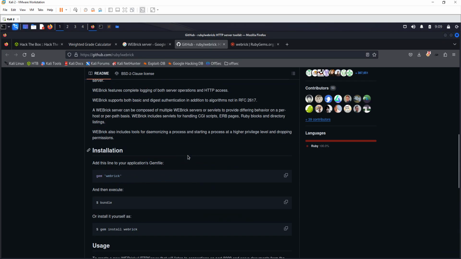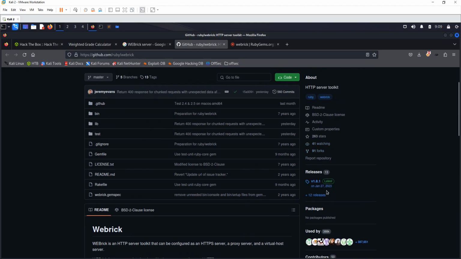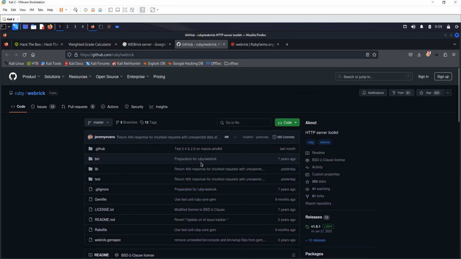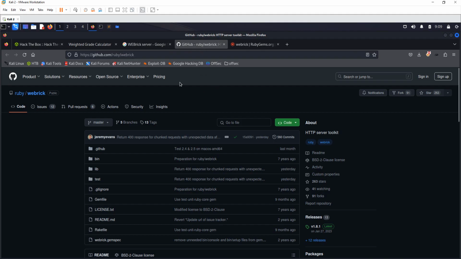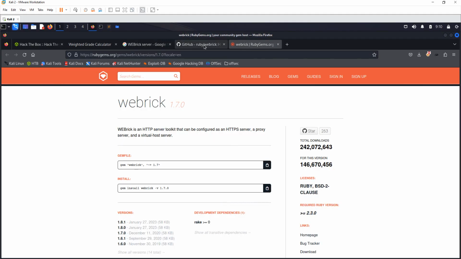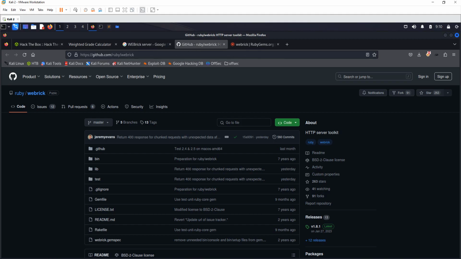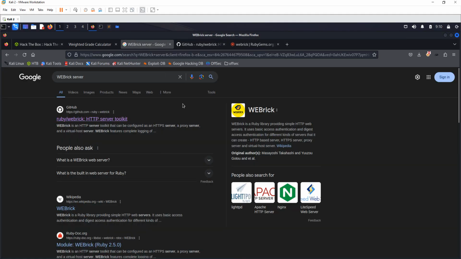So if you want to host your own server, you can come and download the releases, and then you can run your own server, just like we have Apache and then Python HTTP servers. So WebRig also gives us that kind of capability.